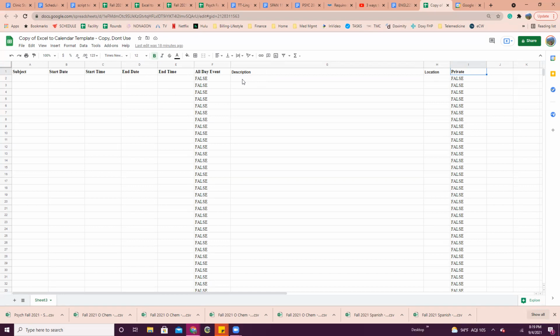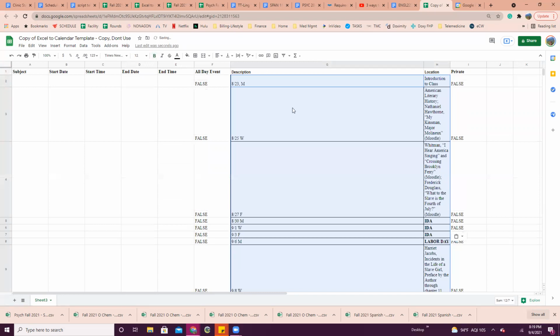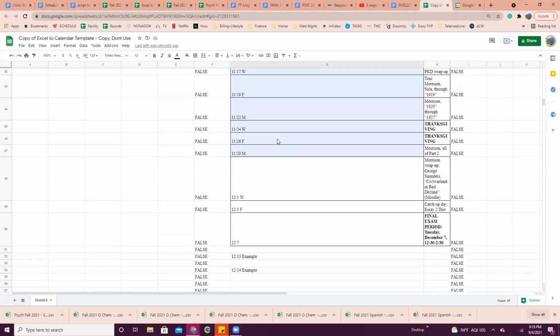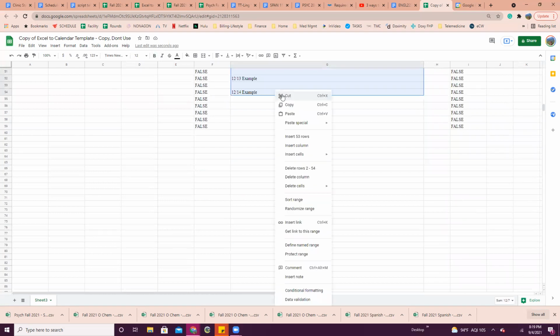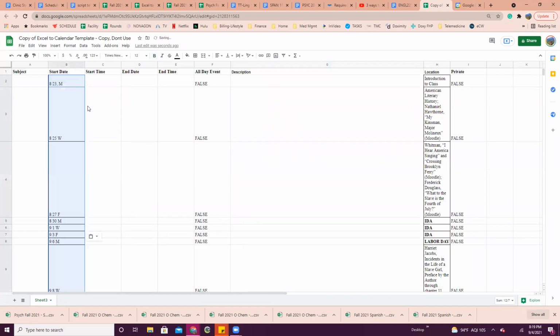So I have grabbed the data and I will paste it. This looks like a mess. Let me take the start date here, cut it, put it in the start date column. Now here's the deal with spreadsheets. Let's see if I can do it. Turn it into data that can be read.